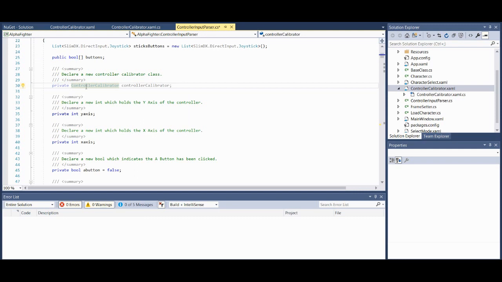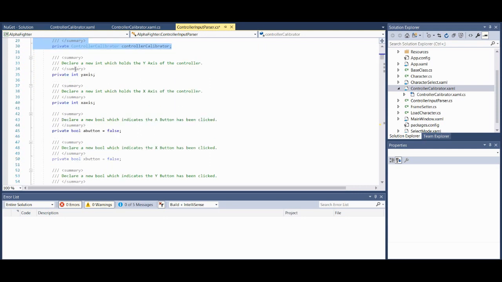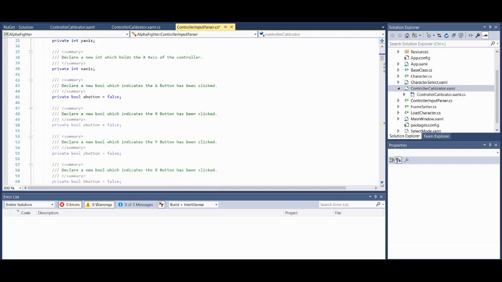I also have a class called controller calibrator, and I'm going to get back to why this is here. For now, don't worry about this field. We're going to worry about the functionality of the controllers. So go ahead, you can create a private int called y-axis, x-axis, and you can probably more or less guess what that's for. A button, which is a boolean, I've set to default false. The X button, false boolean as well.